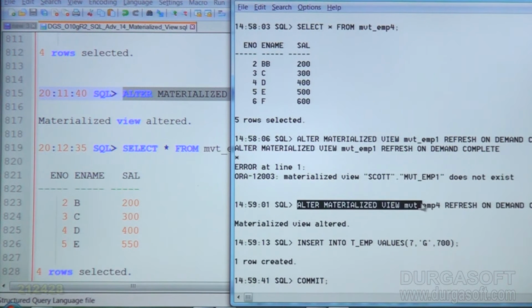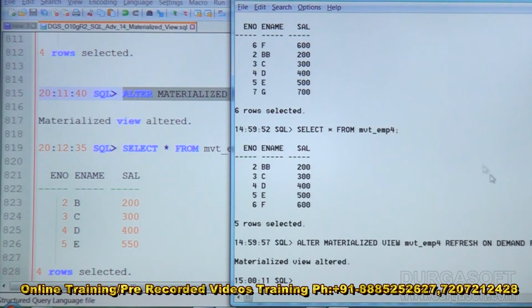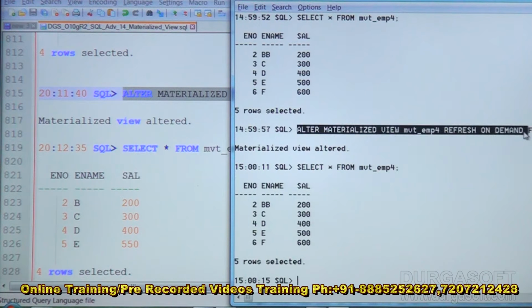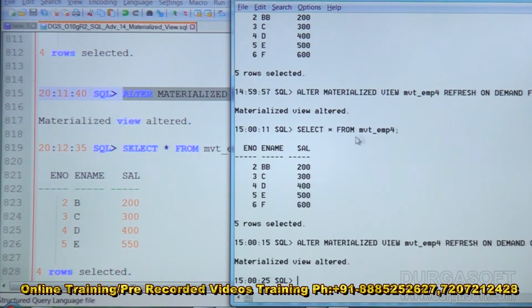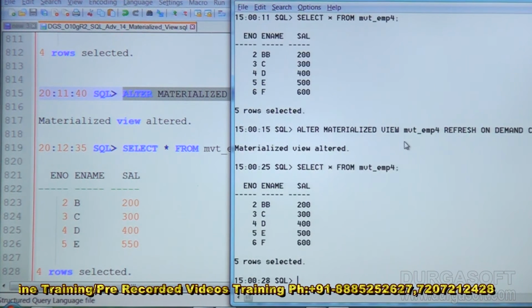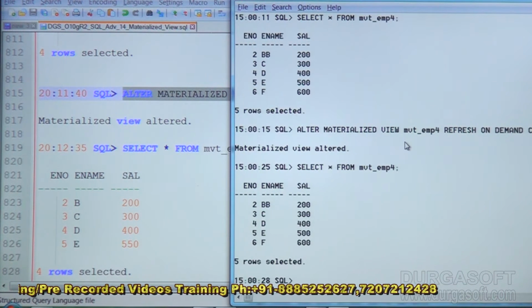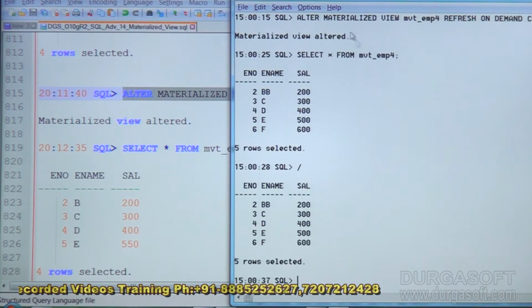Alter materialized view MVT_EMP4 refresh on demand fast. Direct fast refresh did not happen. Now we will do on demand fast refresh. This also did not happen. Complete will happen. This also did not happen.